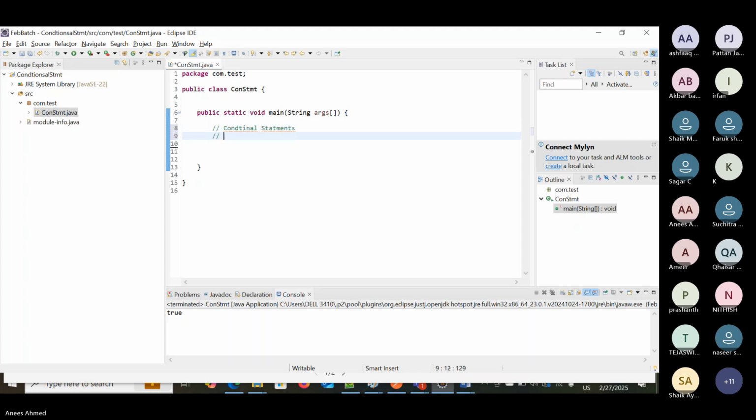This is called simple if. Are you a boy? Yes. Simple if: I'm asking one question, I'm expecting one answer. Are you a Java student? Are you from Nellore? So it's a simple condition. One condition, one statement. You'll get true or false, nothing more.